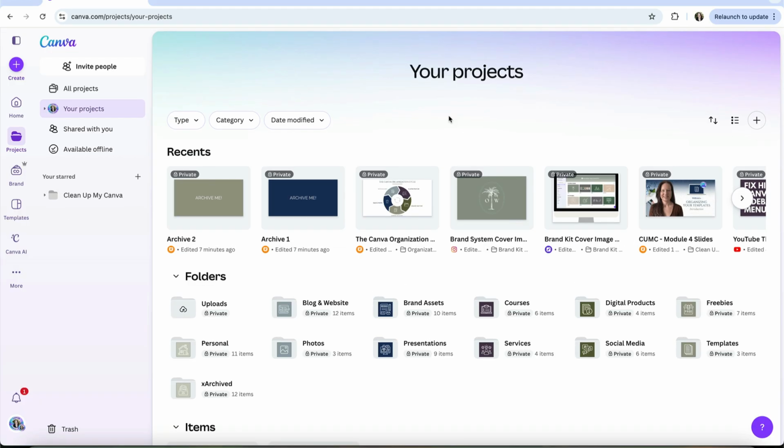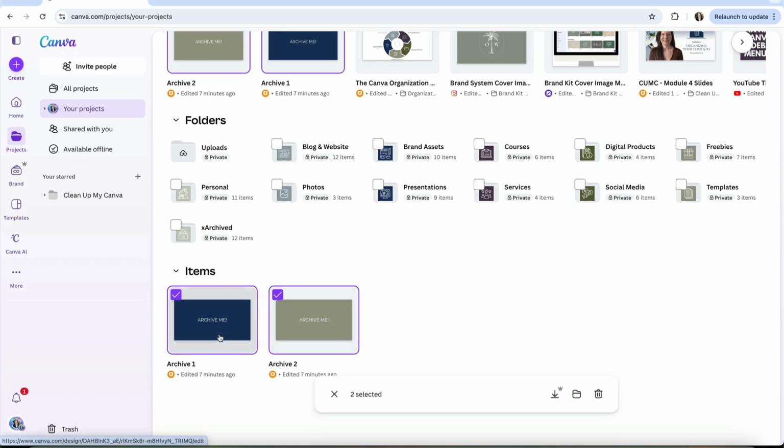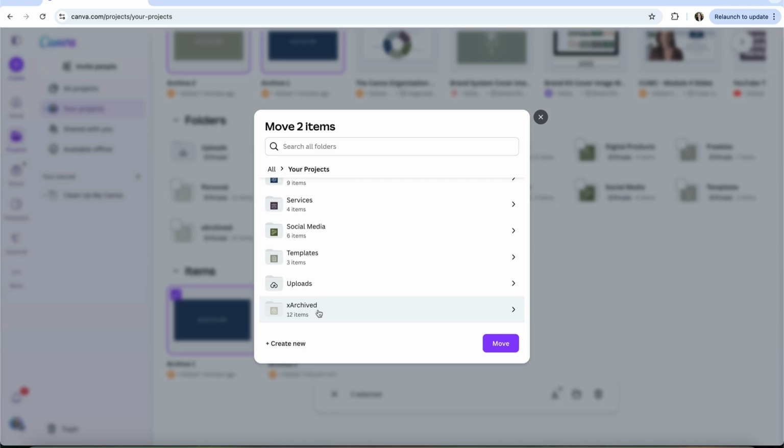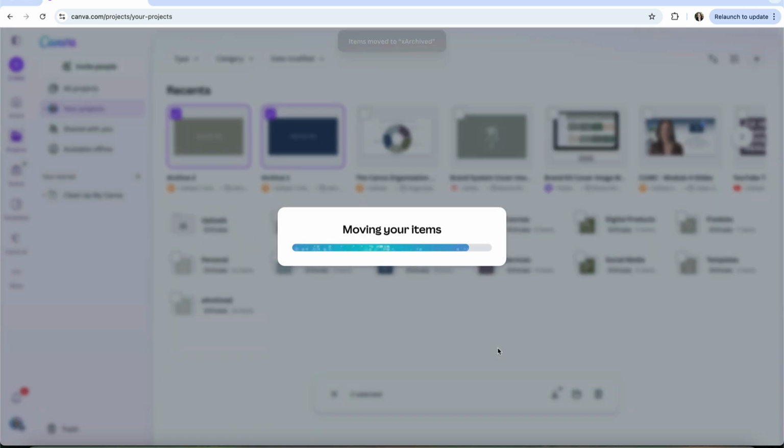The key to making an archive folder useful is maintenance. Try to build a habit of periodically reviewing your active folders and moving older designs into the archive so your day-to-day workspace stays clear. It doesn't have to be a big undertaking to do this, just a quick tidy up as part of your normal routine.